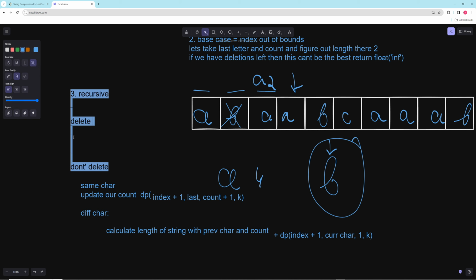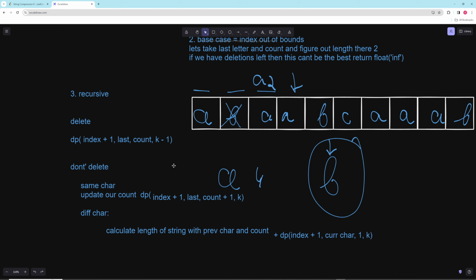So this part is just going to be dp of index plus 1 again. And then the last character is going to be the same, and the count is going to be the same, and now you have one less deletion left, because we chose to delete. And that's pretty much all the things you're going to have. So if you delete, and like I said, in my code personally, only if we can, so if k is greater than 0. If we don't have any deletions left, in my code, I just said we can't delete, and we can always choose to keep. We can always choose to keep and then figure out at the end what's the best.